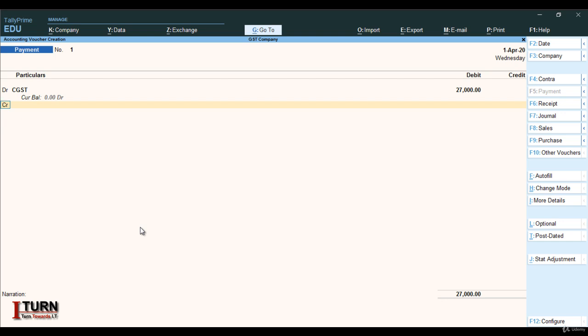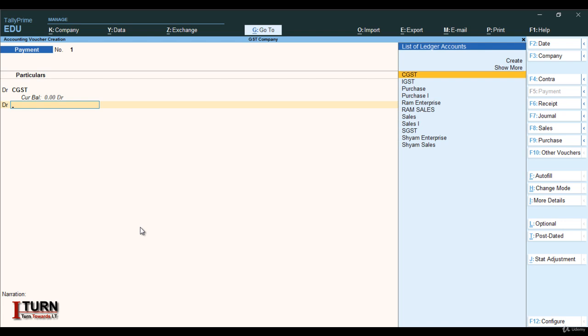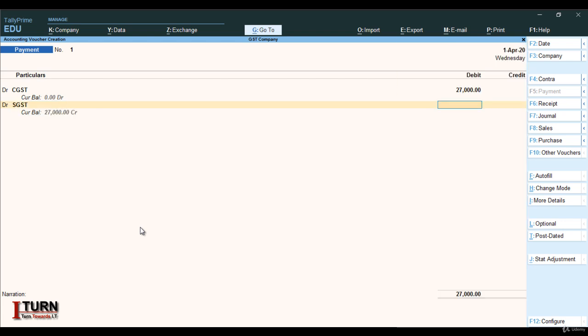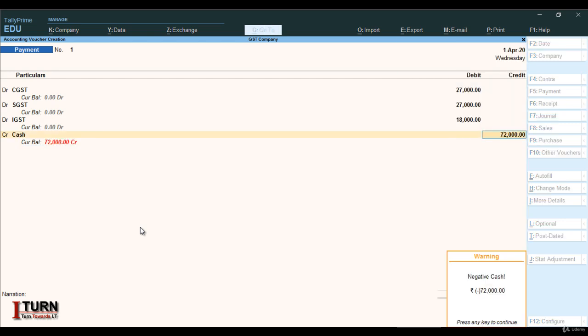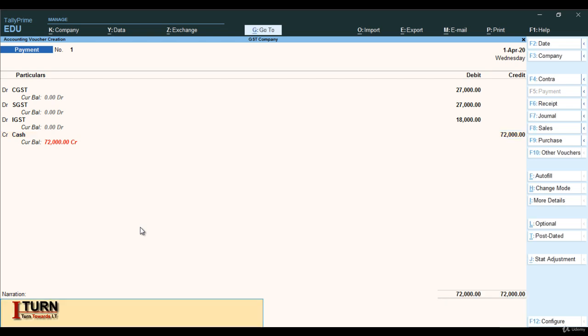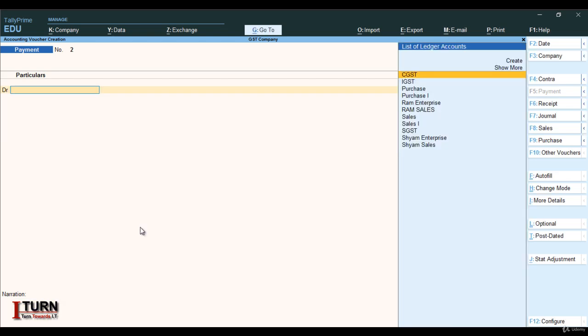But here I'm selecting D and selecting the next component, which is SGST, and mentioning the balance, which is 27,000. Then again D and selecting IGST. IGST is 18,000. And let's say I'm making a payment with the help of cash. It's showing negative cash because we have not set any opening balance for cash, but no need to worry, go ahead and save it. So this is it for the GST.